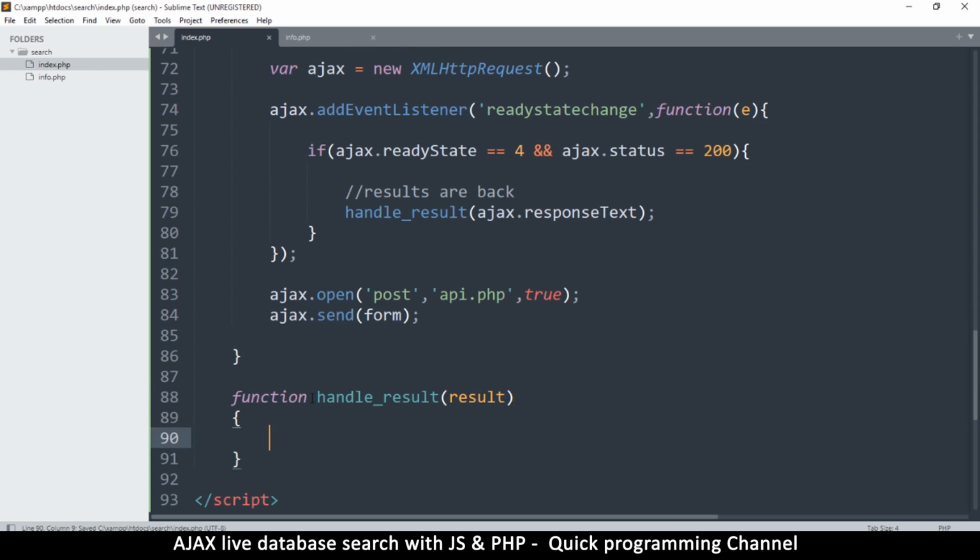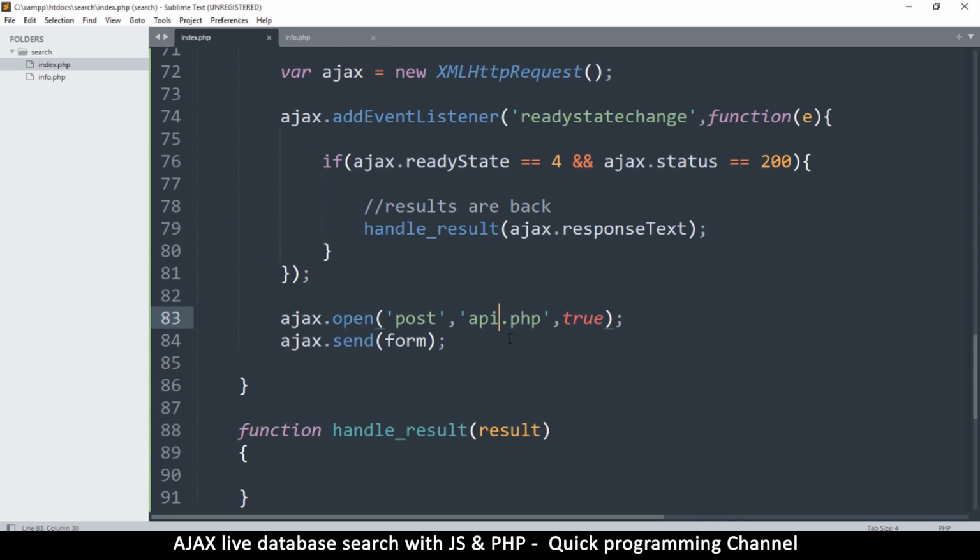Now the type of result we get here is highly dependent on the PHP file, whatever it sends there. Just remember that whatever we echo in the PHP file is going to be returned as a result. Anything we echo here will be returned as a result. So the format is entirely up to you, whether it's JSON, so we're going to use JSON in this case.